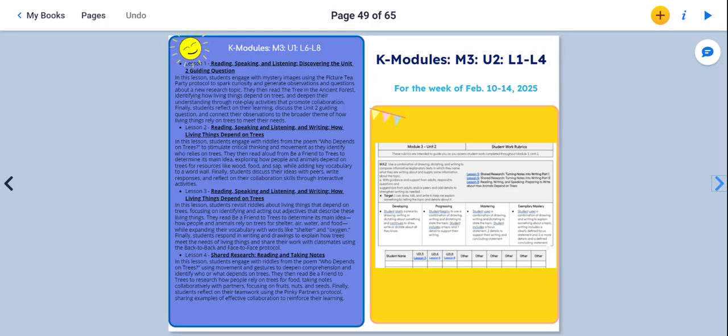Students are going to read and listen to Be a Friend to Trees to determine what the main idea or the main purpose of that section of the book is, which will be focusing on how trees are used for shelter, air, water, and food, while expanding some of their vocabulary that they're learning. In lesson 4, students are going to start using some shared research and learning how to take notes, making sure that you are explicitly modeling what does that mean to take notes and how do we use those.